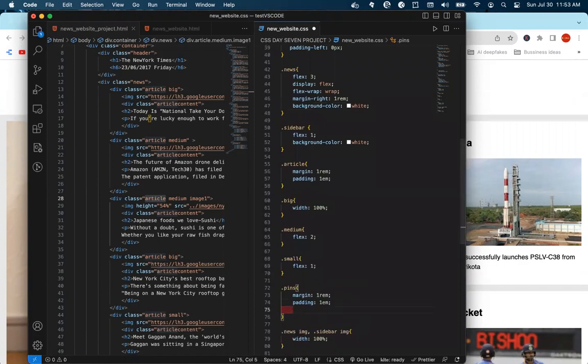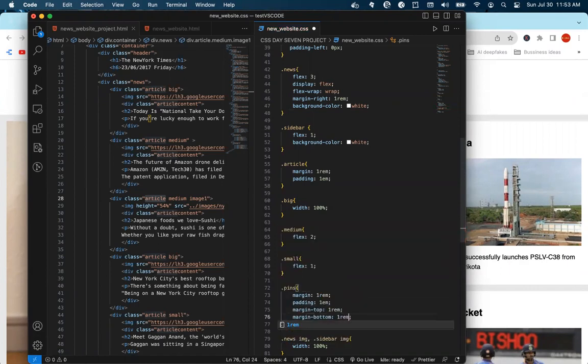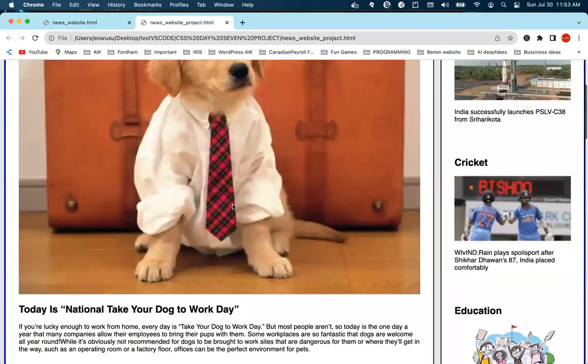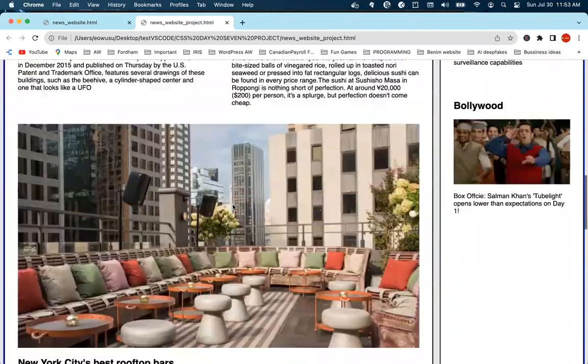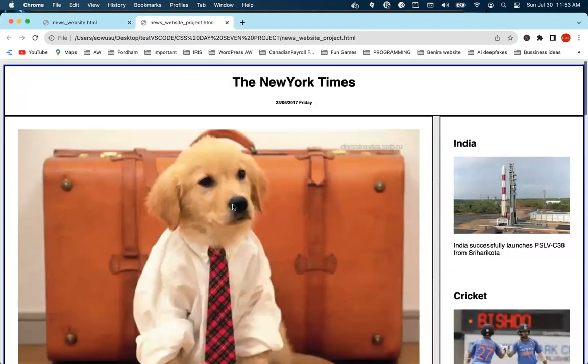So we can say margin top. Let's use 1 REM and margin bottom 1 REM. Okay, and now let's see what we get. Didn't work. Okay, or say it works, but it's not inheriting the color of the body.